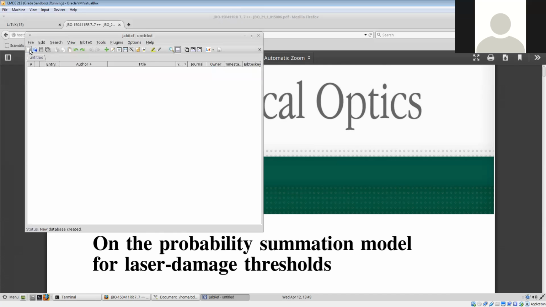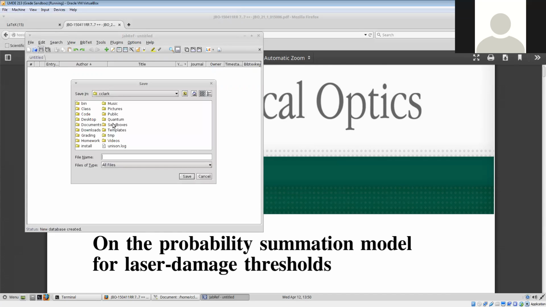So let's do new database. Now I'm going to need to save this database in the directory that my LaTeX file is. So I'm going to do a save here, navigate to Documents, Citations, and then name this references.bib. So I'm going to put a .bib on there.